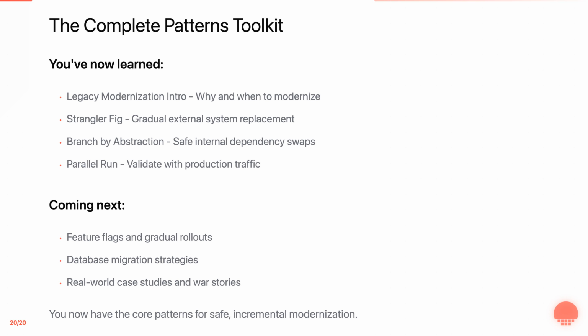All right, you've got the big 3 in your toolkit now. Strangler Fig when you're replacing entire services from the outside. Branch by abstraction when you need to swap internal dependencies without breaking everything. And Parallel Run when you absolutely need proof your rewrite works before you flip the switch. These patterns stack together. You'll use different ones for different parts of the same migration.